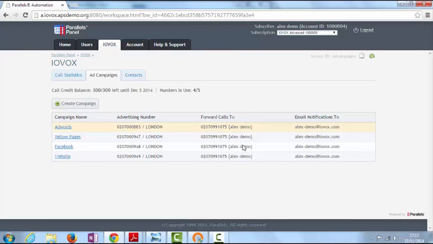There we are. I've got 4 trackable local phone numbers for London: 1 for my AdWords campaign, 1 for my ad in the Yellow Pages, 1 for Facebook, and 1 for my website. Now all calls will be forwarded to this primary contact, Alex Demo, and email notifications will be sent to this email address mentioned here.